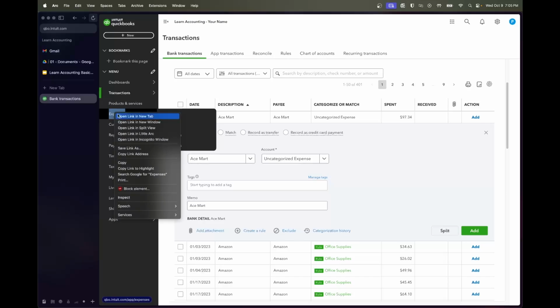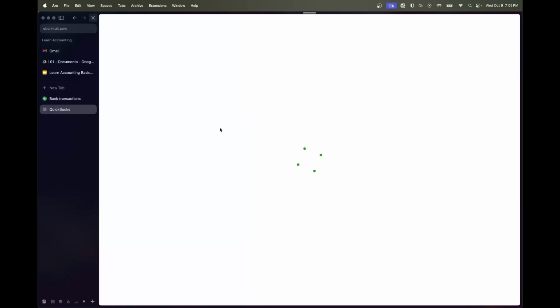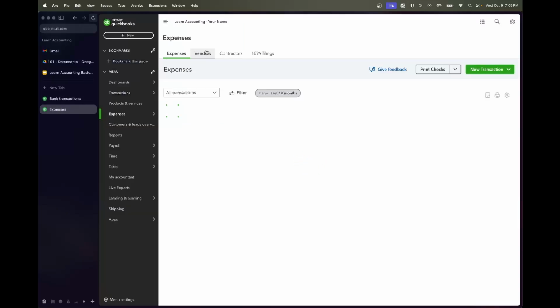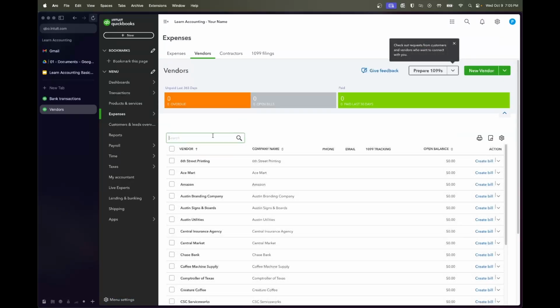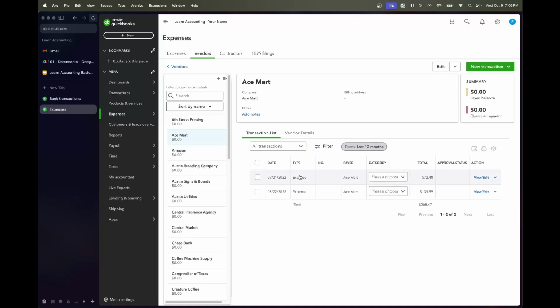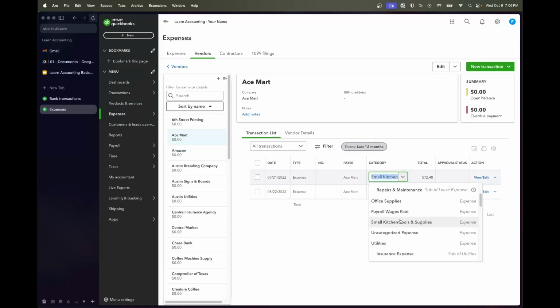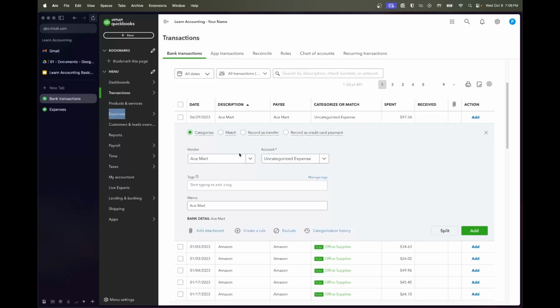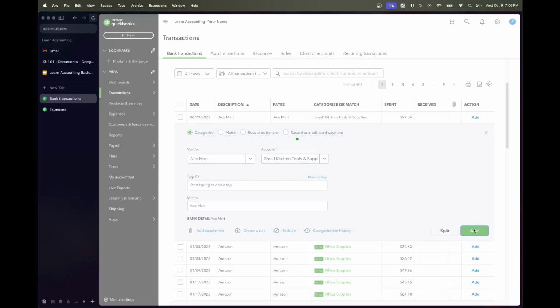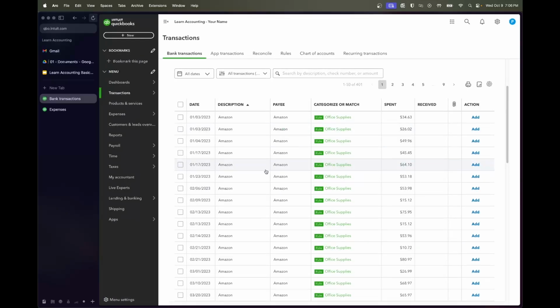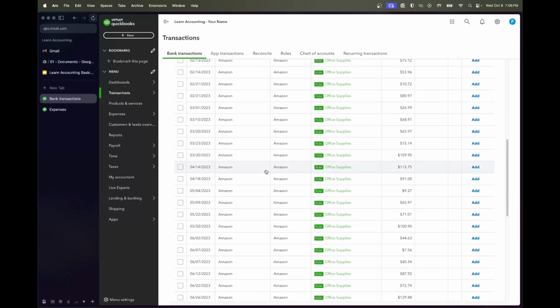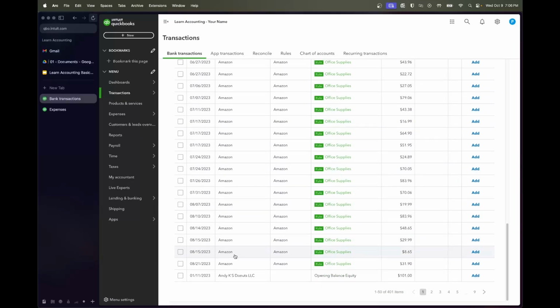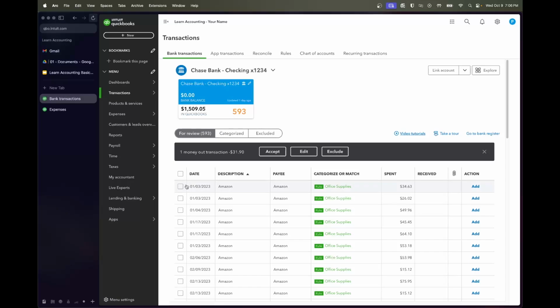I like to open new tabs sometimes, so I'm going to open the expenses tab in a new tab. I'm going to go to vendors and search A-Smart, and we'll see the transaction list. We're seeing that A-Smart was previously small kitchen tools and supplies. I can copy this, go back to the transactions and paste it here, and that makes it easy. I'm going to hit add. All right, now we can do some bulk work. We have a bunch of Amazon transactions here, and it looks like 49 of these are good to go.